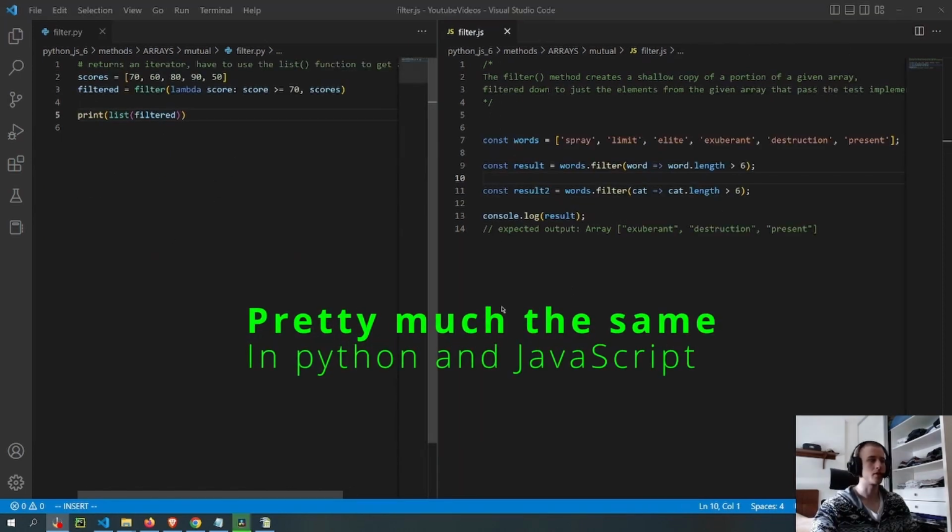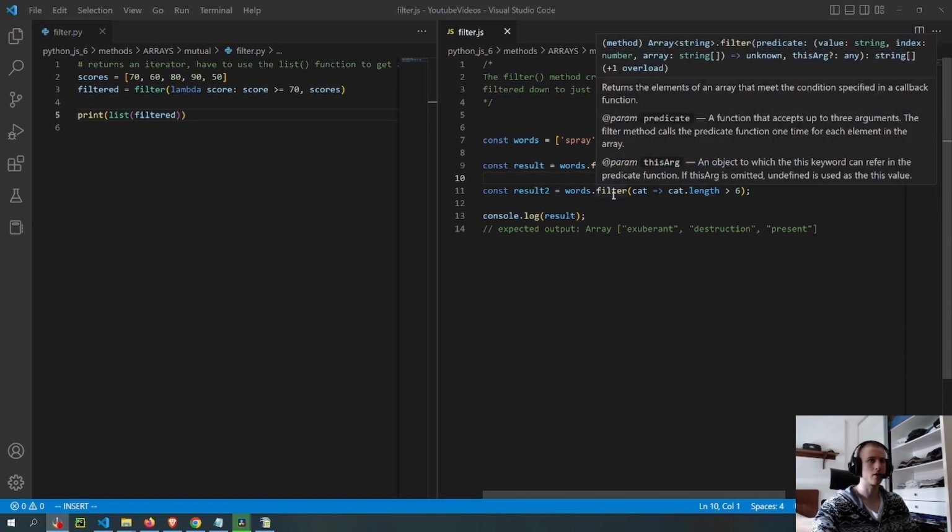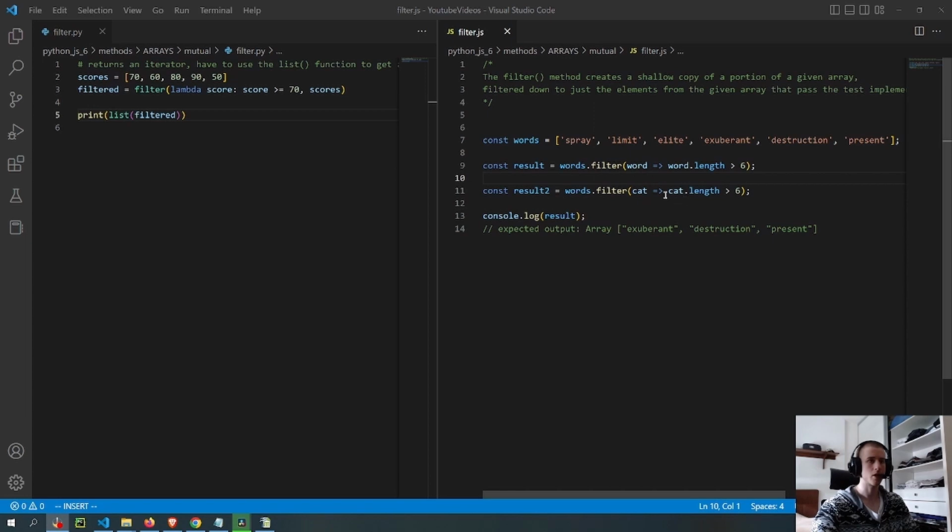The filter method in JavaScript accepts a callback function. Depending on whatever condition you put inside of the callback function, it's going to test each element of the array. And if the elements pass the condition, then they're going to be included in the resulting array, which is going to be a shallow copy of the original one.